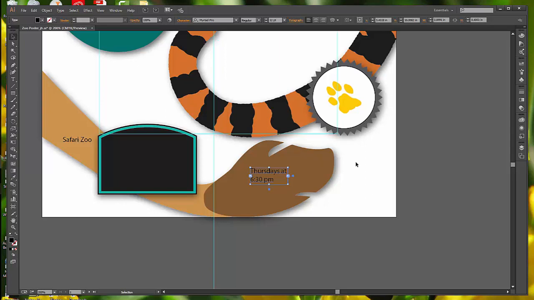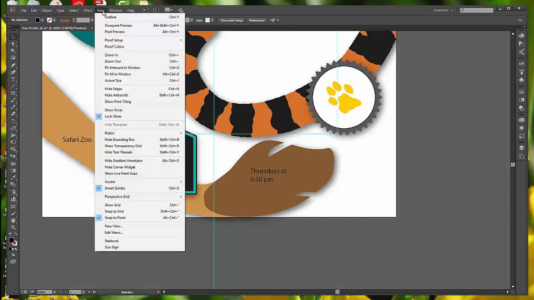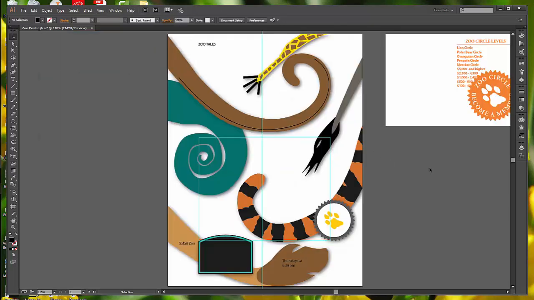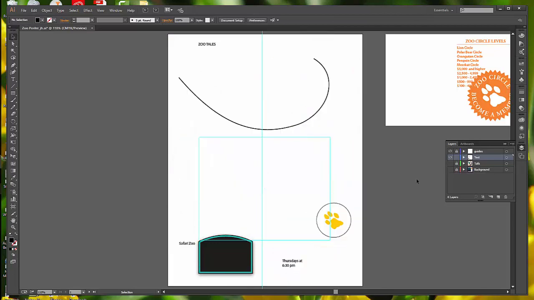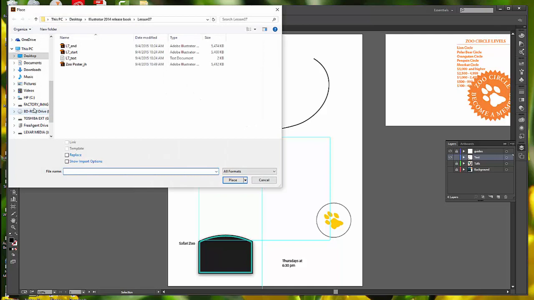So we're going to now click off to the side to deselect. And let's go up to View and fit your artboard in the window again. And now in your layers, let's see, go and turn off the tails. Click on the eye to make them invisible. And we're going to go to File and select Place. Now, in the folder, when you downloaded and extracted your files, you should have noticed that there is a text file in there.